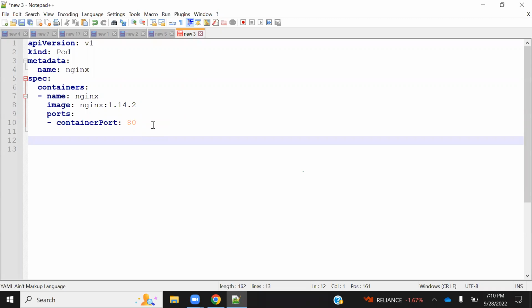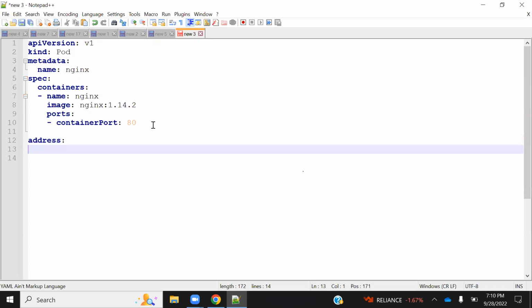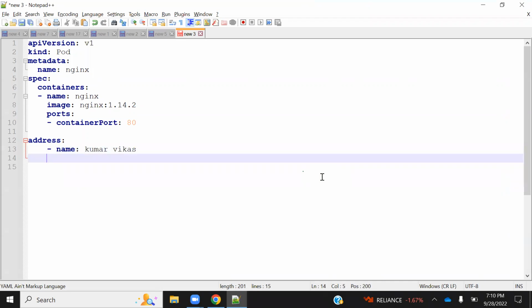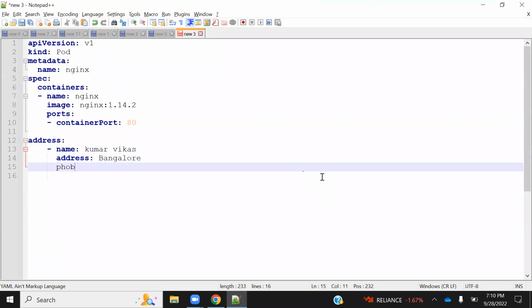So let me write something. I will write address, colon. And if you want to continue, that means you want to add more values to that, you can use a tab and, at the same level, write something like this: name, colon, space, name, let me say. Then it is a continuation. So say address. Phone.